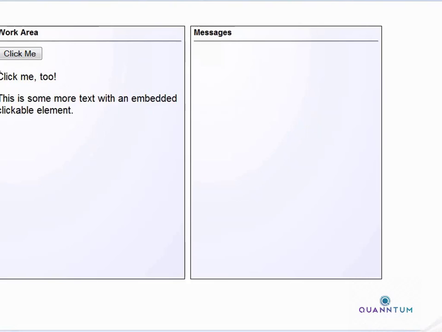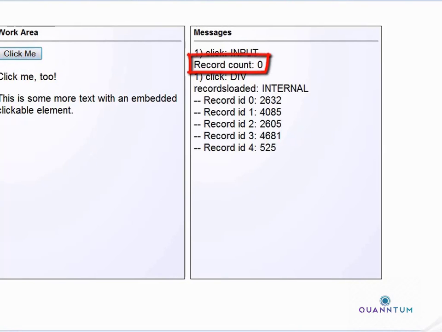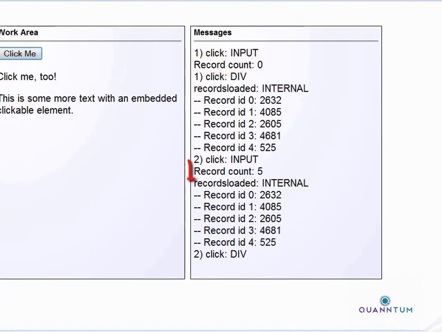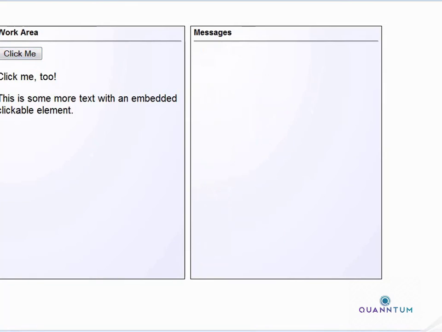First, we'll just click the button once. We see the record count message which states there are no records loaded. This is what we expect since this is the first time we've clicked the button. When we click it again, the record count indicates a total of 5 records, also what we expect. Let's refresh the page and try something else. We'll click the button 2 times, but not quickly enough to warrant a double click.